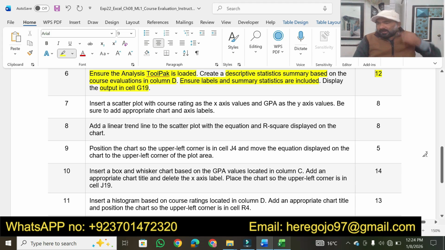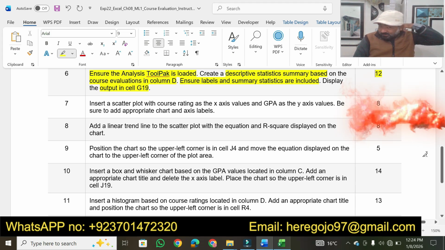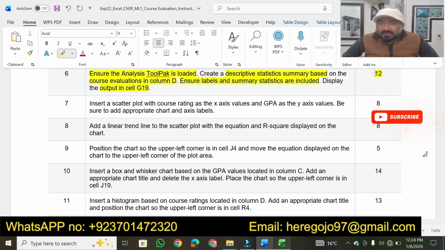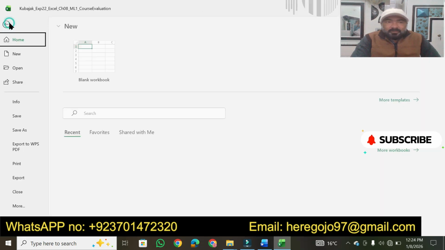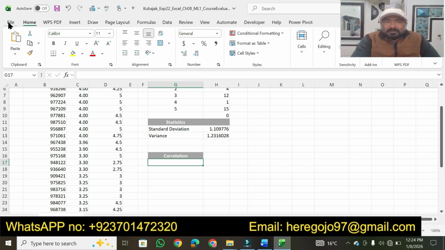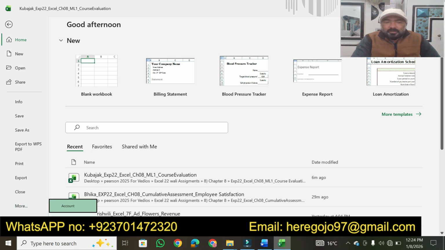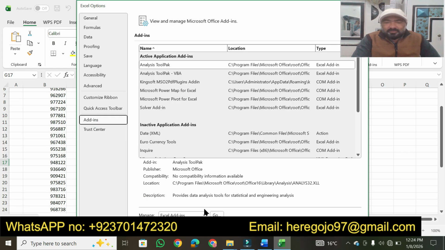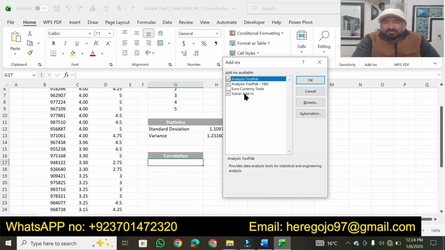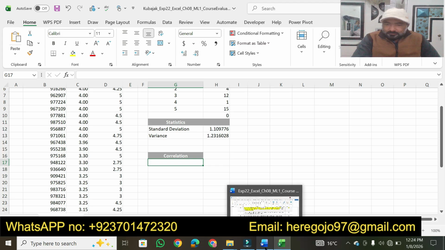So in question number 6, we have to ensure the analysis toolbox is loaded. If it is not loaded, how can we load it? Just simply click on File, then click on More options, then there is the Add-ins option, then click OK or Go, and there is Analysis ToolPak and Analysis ToolPak VBA. Both are added in my case, but if they are not added in your case, you have to add them. Press OK.